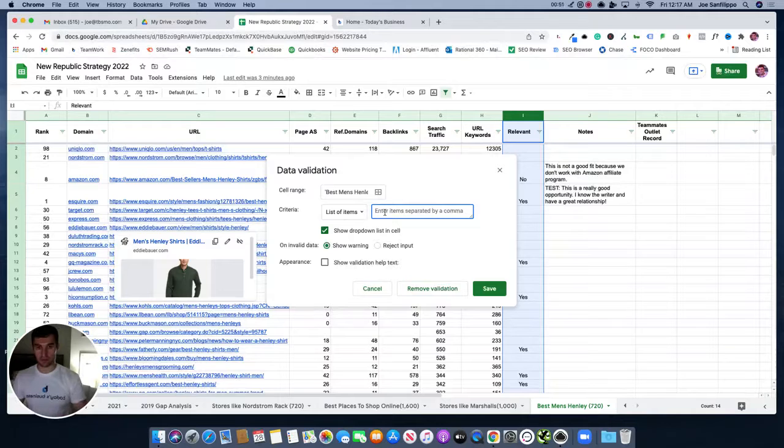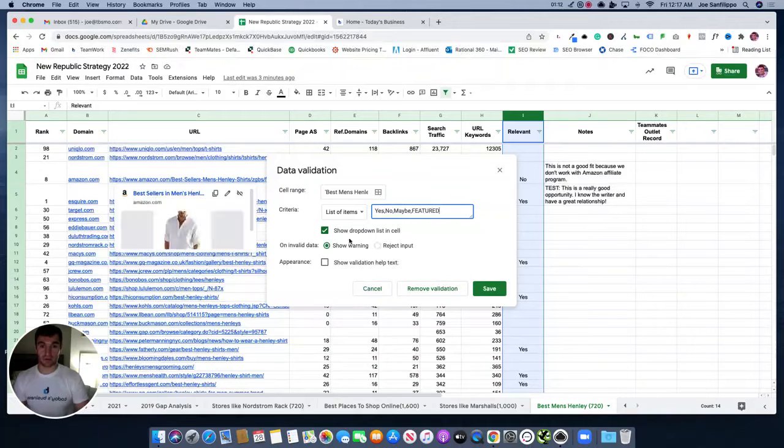So I really have four possible answers. There's yes, it is relevant, comma, no, it is not relevant, maybe, meaning we need to look into it a little bit further, or the last one, I do in all caps so it stands out a little bit, and that is FEATURED. And that basically means that the URL features the brand that we're working on.